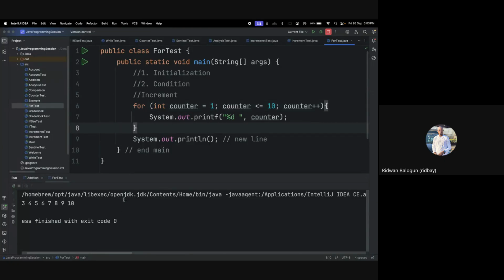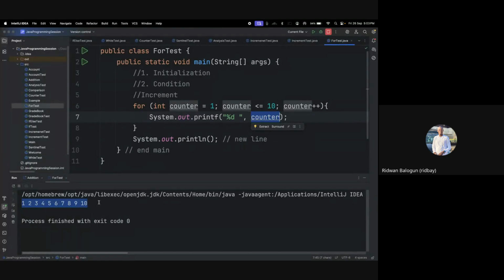What is happening here is we've seen 1, 2, 3 on the console. Every time counter equals a number, it prints it out, because that is what we are doing. I hope this is straightforward and easier to understand.